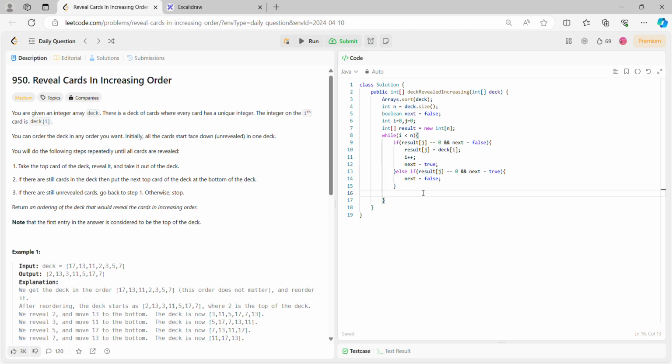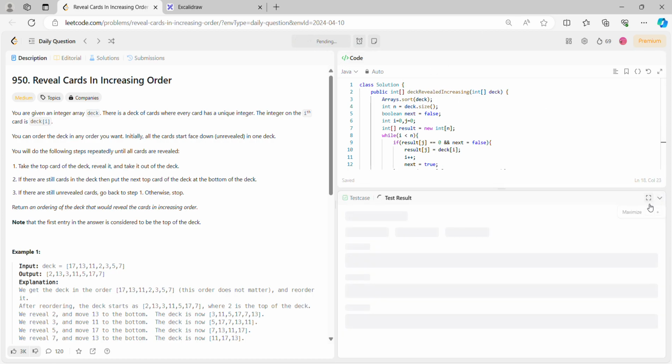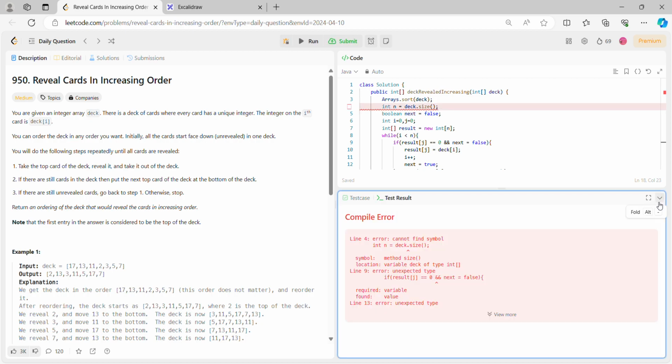And how am I updating the value of j every time? I am updating the value of j like this: j is equal to (j plus 1) modulus n, right? And in the end we are just returning result. So the code is very simple, just 20 lines of code, right? So let me run the code and see if there are any issues.